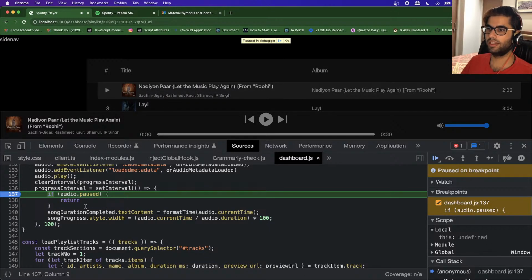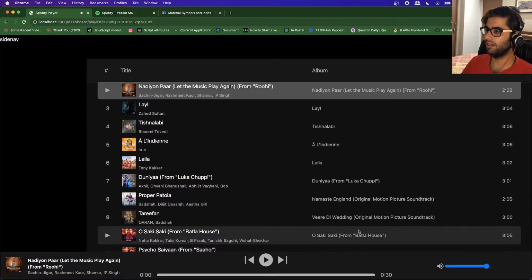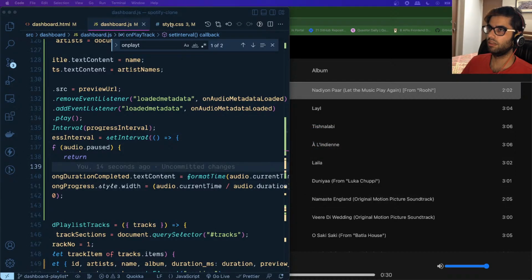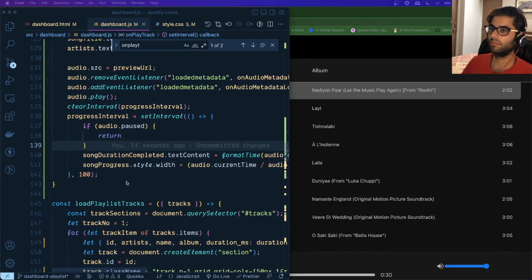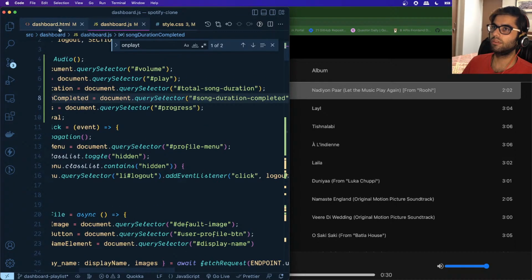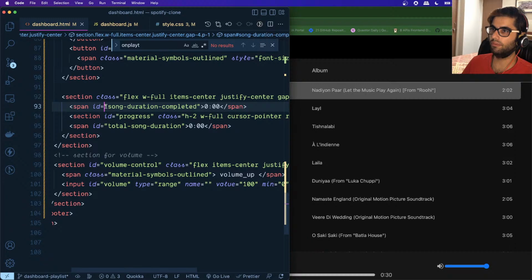So it came inside this, and you can see that the audio has finished playing around 6 seconds. 6.47. So the format time functionality won't work. Let me just check if we have song duration completed.